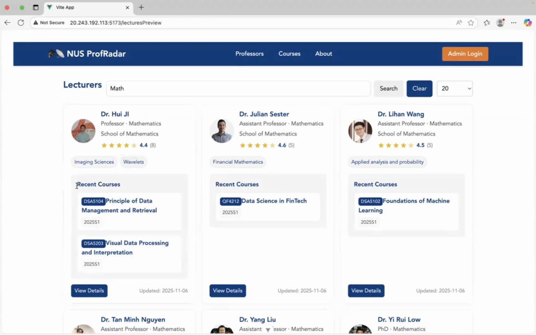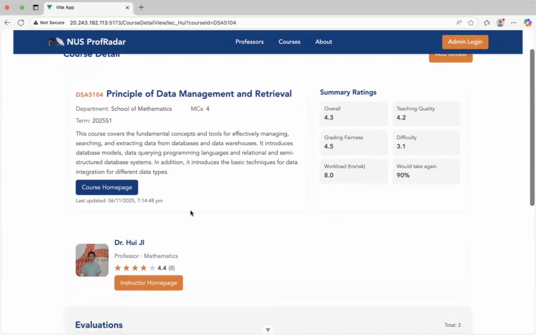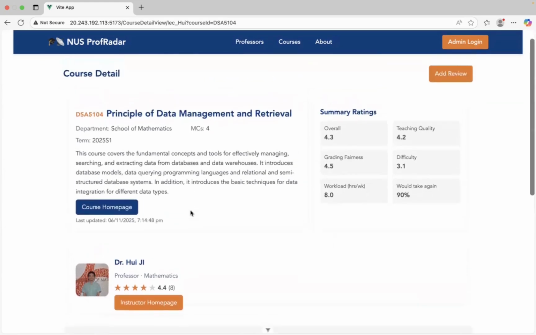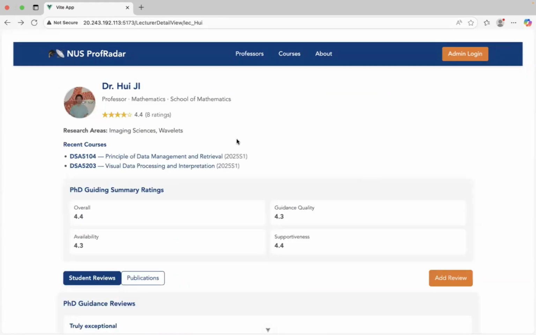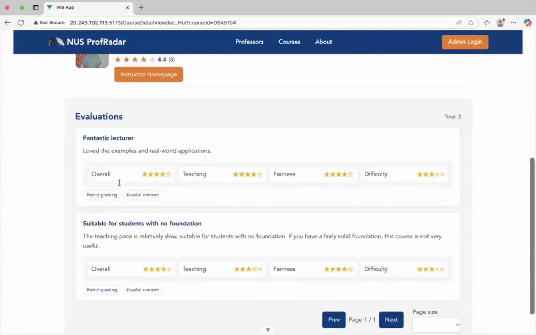Under the recent course section, you can see the courses that the professor has taught in the past. By clicking on any of those courses, it will direct you back to the course detail view that we saw earlier, where we can still explore more reviews and feedback about their teaching. Now, let's return to the lecturer detail view page. Under the professor's recent courses section, you can click the course name or the code, which will direct you back to the course detail view page.